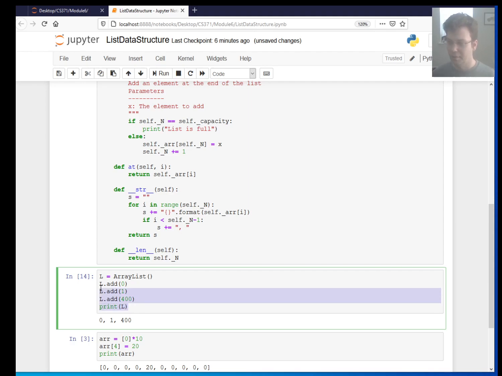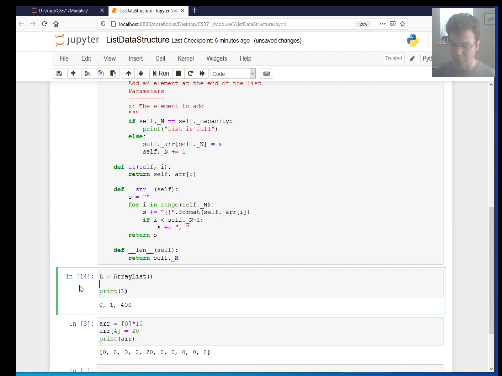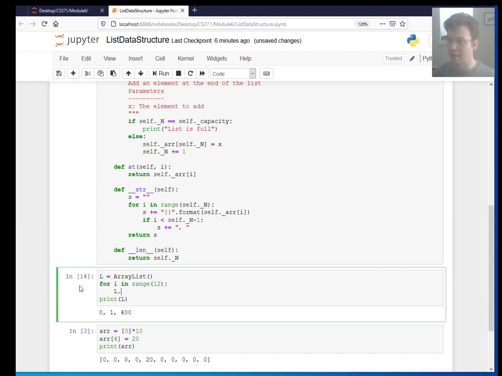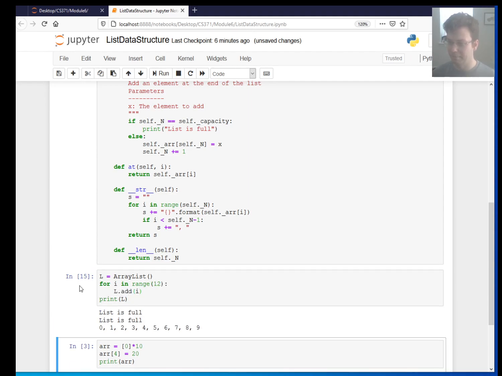Cool. So let's see what happens if I do a loop. For I in range 12, L dot add I. It tells me twice. It tries to add 12 elements. As soon as it gets to trying to add 10, there are already 10 elements there, so it's going to print list is full twice. Just to show you something that's not exactly these. Okay, 0, 2, 4, 6, 8, 10.